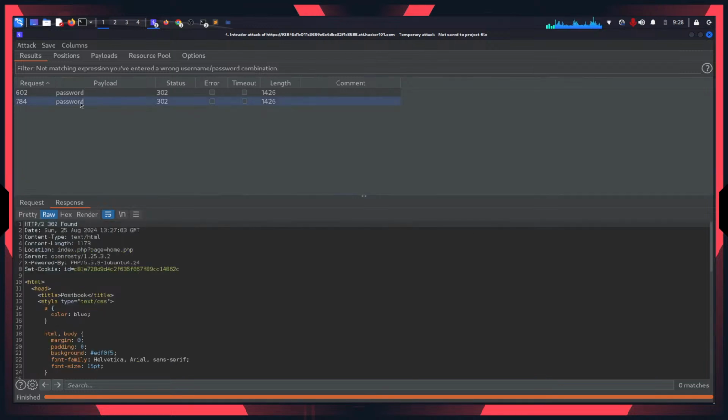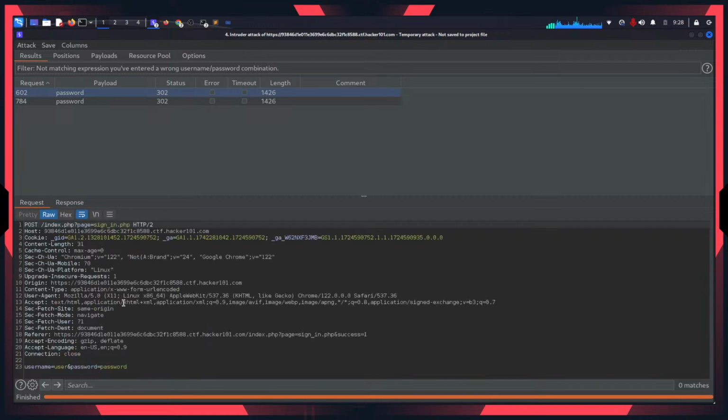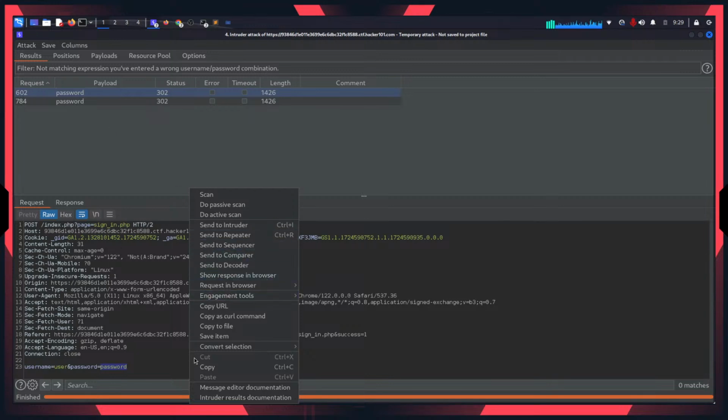The reason it is 2 is because I have password in my word list twice. So if you are doing this on your own system, you might have just 1 request coming back, which is the password. If you go back to the request, you see that we have username and password. The status code for both requests is 302, and the content length of the response is 1426. So there's only one way to find out. What we need to do is copy.